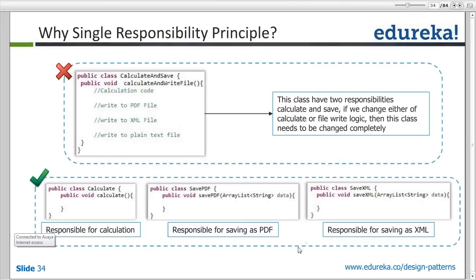Now, take it with a pinch of salt. In a practical world, you will go even more evolved than that. You will perhaps say a file persister, and that file persister you will apply certain design patterns to say whether it should be PDF or XML or plain text. But the point to understand here is each of these classes only has one reason to change. Also note that it shows one method there, but that's not mandatory. What is mandatory is that each of these classes do only one thing in their life.